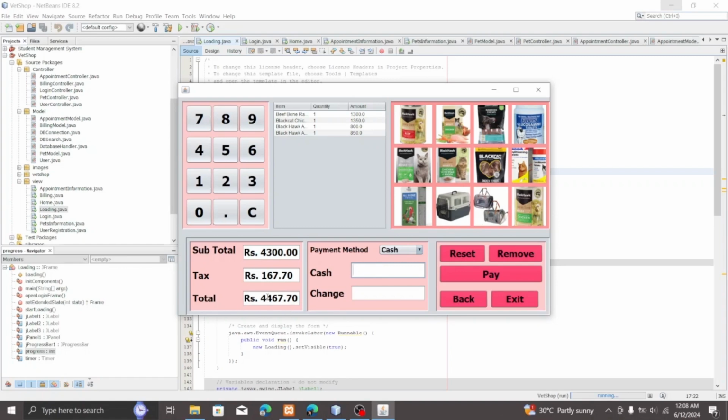And then assume that the customer gives us the cash as 5,000. Okay, the total is 4,467. So the customer gives us 5,000. So then the user clicks on pay. Okay, then the change will be automatically calculated as cash minus total. Then the change is 532. The billing data is also saved successfully.